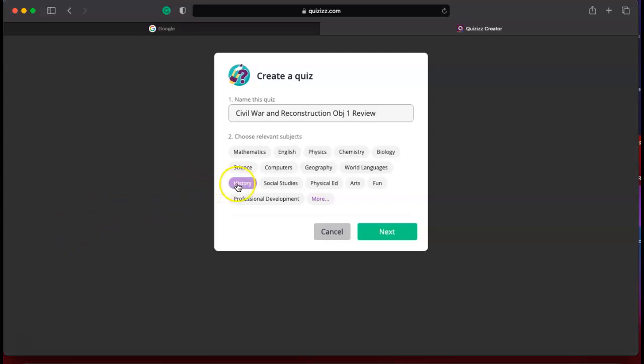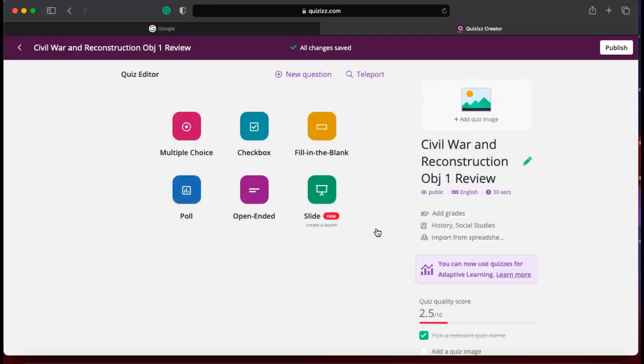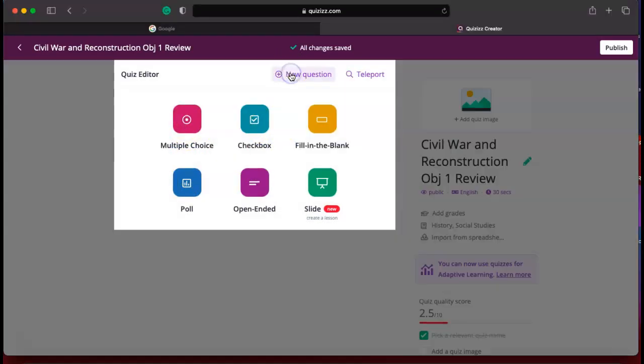And then it asks you what subjects it's pertaining to. So I'm going to select History and Social Studies. Now you get to the point where you'll create your first question. It's going to ask you which type of question you want to make. So I'm going to do a new question, and I want to do multiple choice.